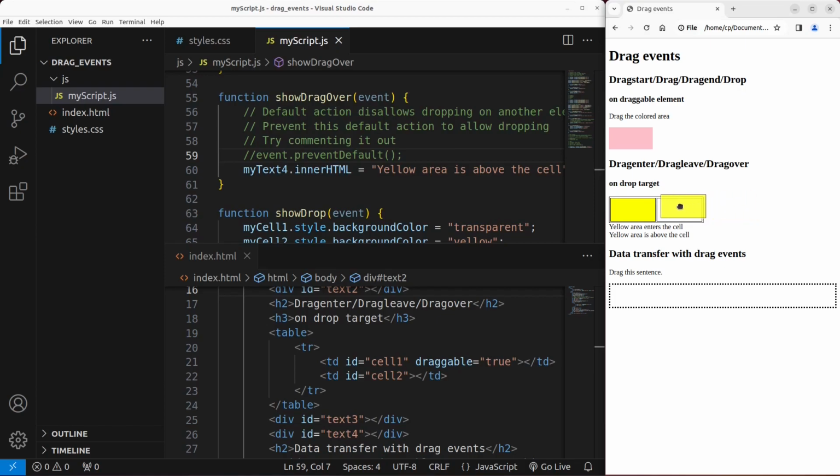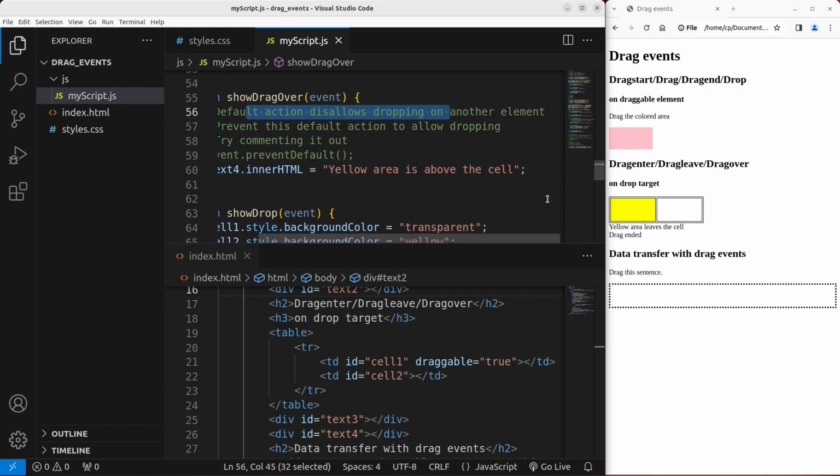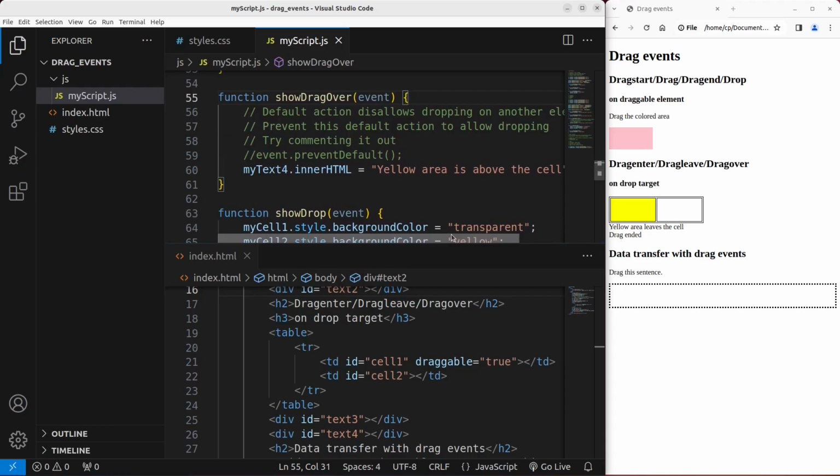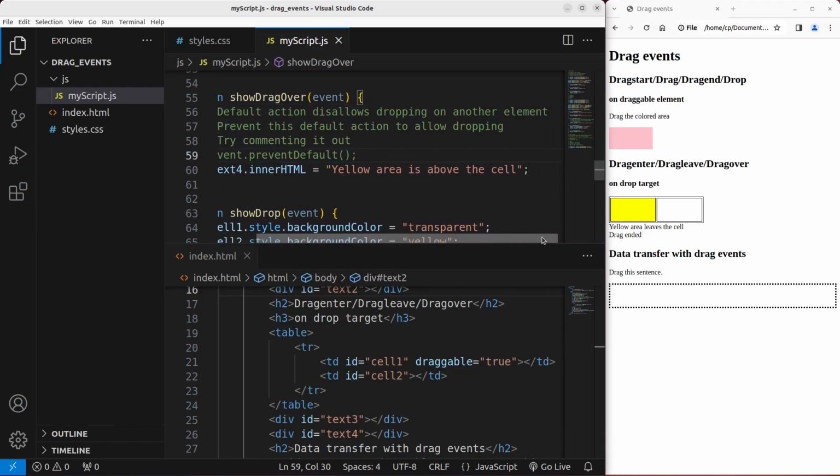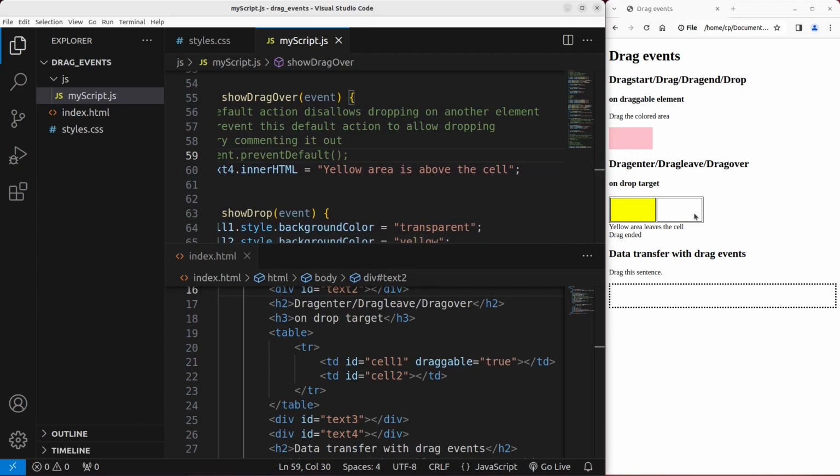But when I do the dropping on top of the transparent region, you can see that the yellow area leaves the cell, which is not the case. And you can see that the yellow area is still on the left hand side, even though I did the dropping already. The reason is like this. The default action disallows dropping on another element. That's why when I want to do the dropping, I have to make sure that the preventDefault function has been called, okay, so that I'm able to do the dropping completely.